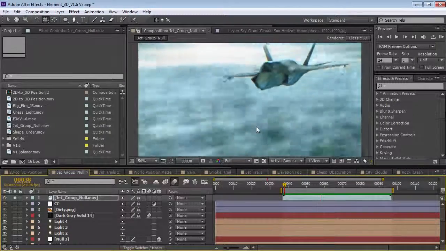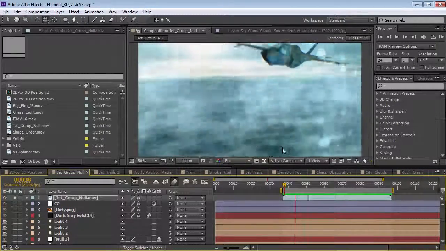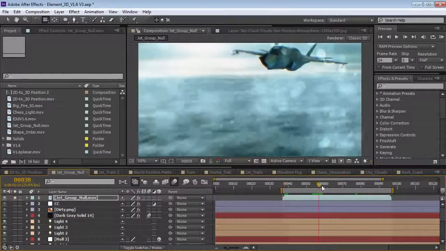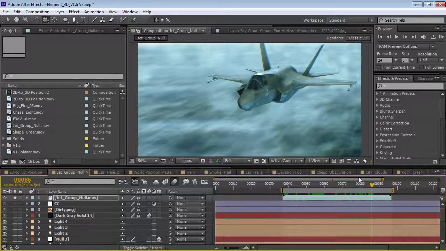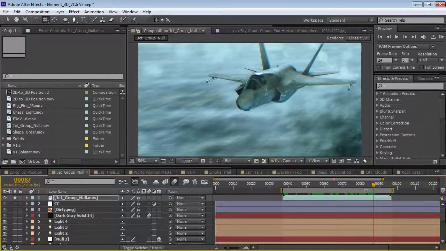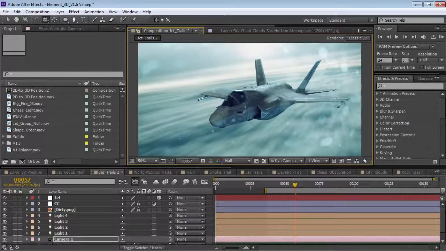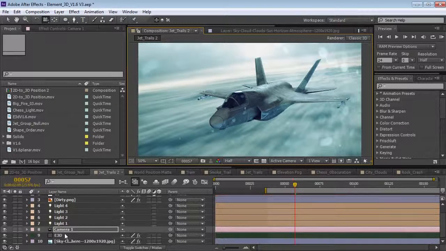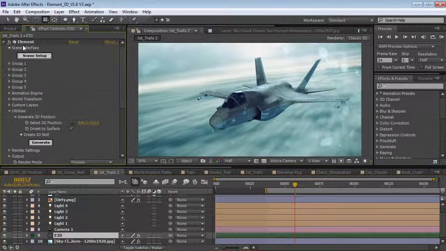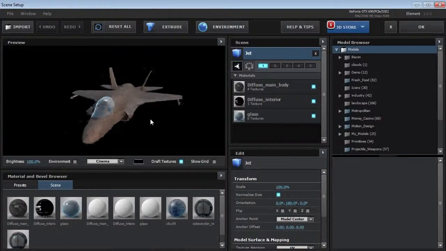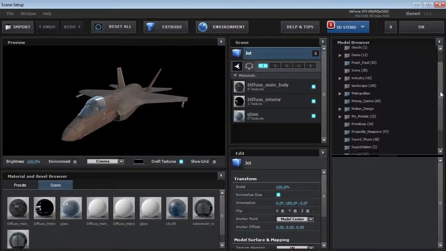Here we've got a jet flying by, and it's looking pretty cool, but what if this jet also had some missiles that could shoot off? Well, let's take a look at an example here. I've got this jet, and I want to attach another missile that I can maybe animate firing off of the wing. What I could do is come down here to the Element layer, open up the Scene Setup, and we have our jet here, and we'll scroll down. We want to add a missile.